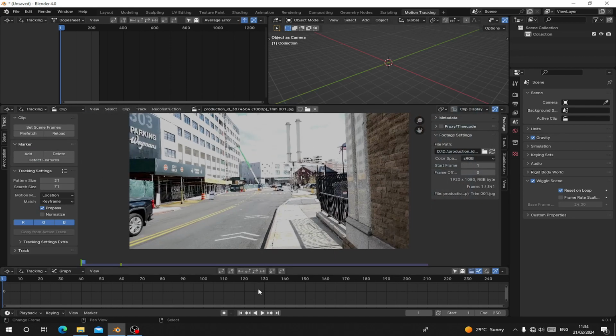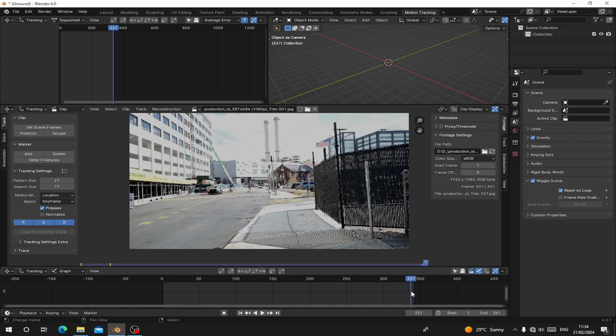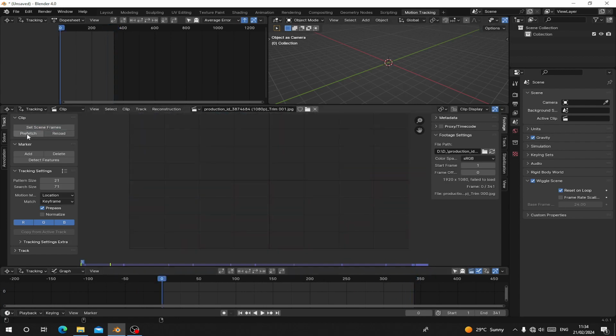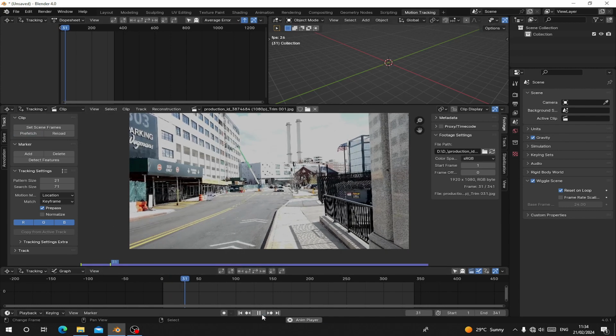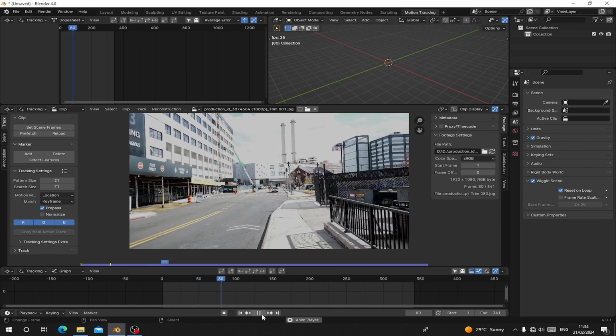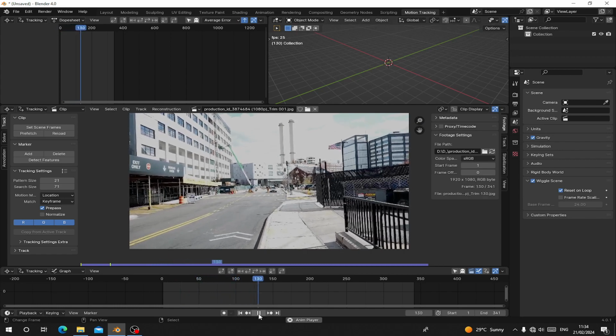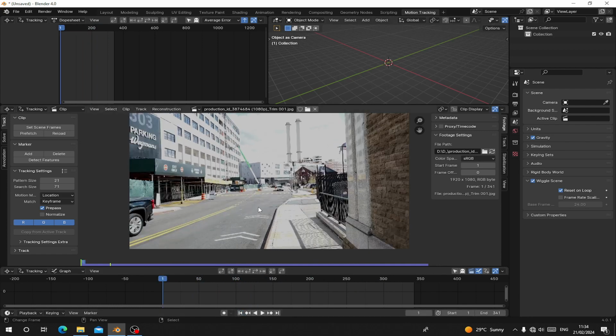Now here we need to set the scene frames, so it will match exactly where our video ends. Now let's prefetch the video, and this will load the video to memory so that it will give a faster preview. That's best. Now let's go and track the camera.